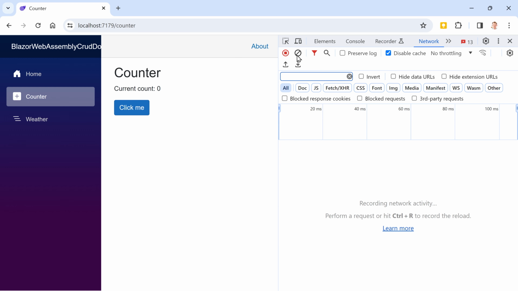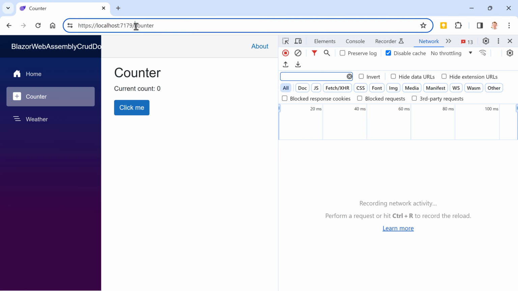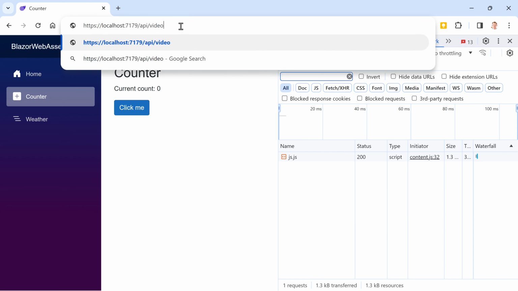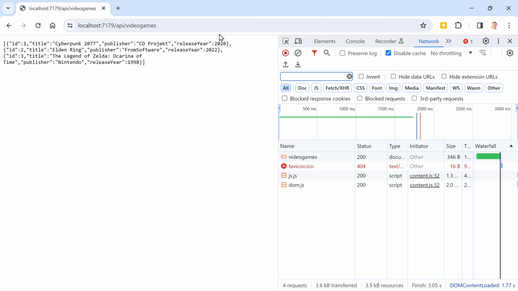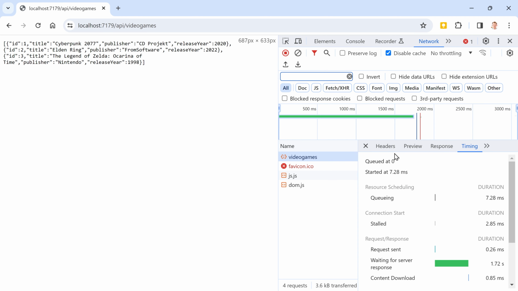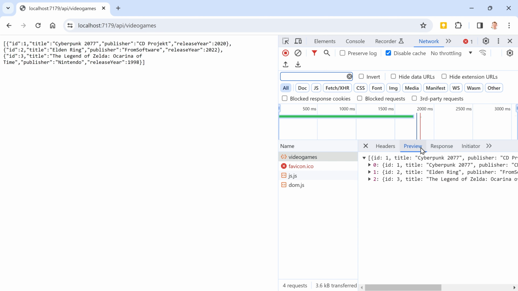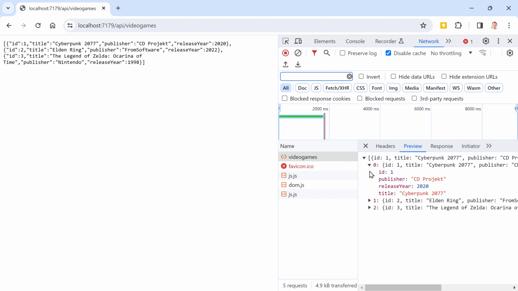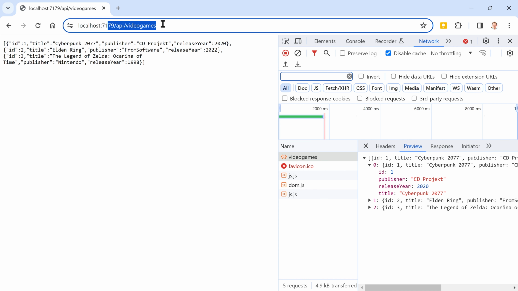All right, there we are. And now let's just enter api/videogames. And there they are. See that? And here you can see that as well. This is our response. In the preview, it's a bit structured. So here you see these are our seeded games, and this is the direct call to our controller. And now, the rest is simple, right? We just have to create a page that is calling this endpoint.